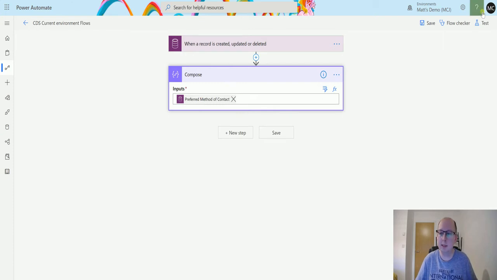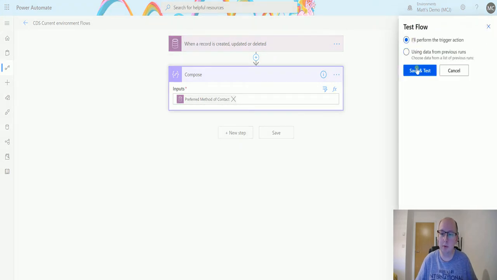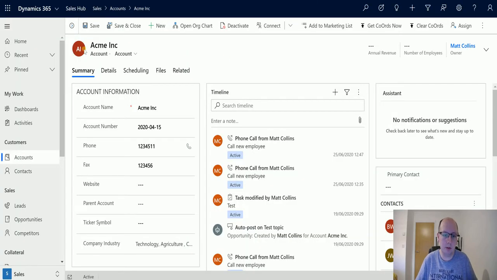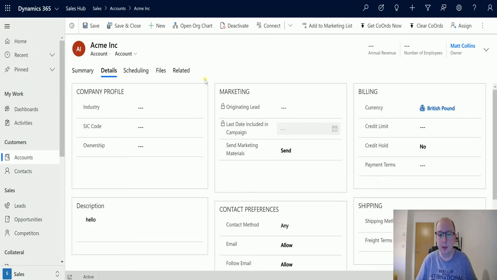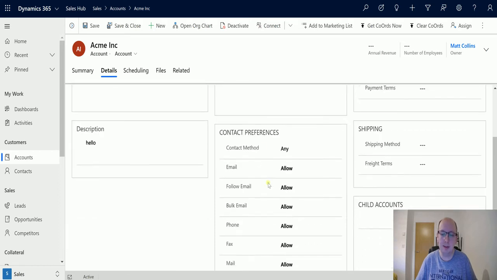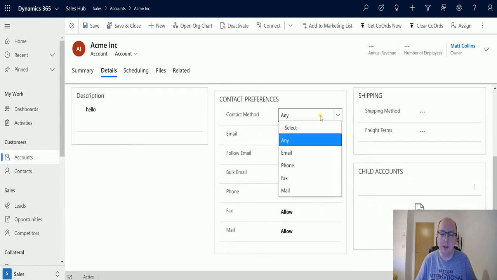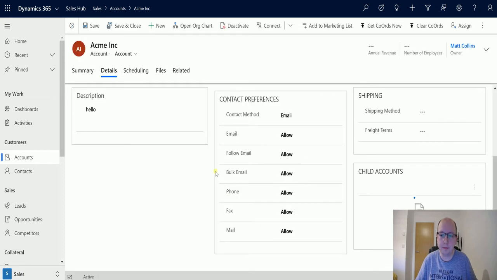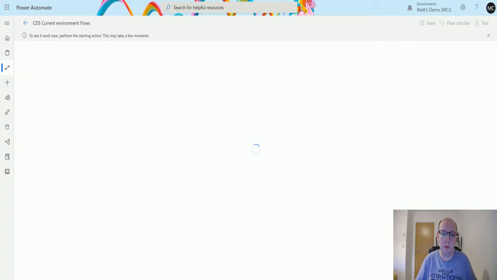So when I test this, I'll hit test and I'll perform a trigger action. We'll go over to our account. I've got this account here, Acme Incorporated, and I can see the preferred method of contact is any. Now, if I change this to something like email and hit save, it's going to save the record. We'll go back to the flow. It's currently running, and once this updates, we will see the flow run, and we will get back some details about that option set.